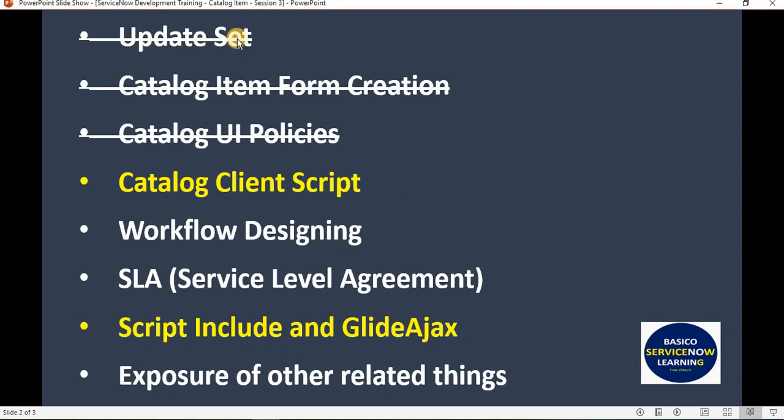We are done with update set, catalog item form creation and catalog UI policies in session 2. So in this video, we are going to cover catalog client script and script including Glide Ajax. Let's see what exact functionality we are going to develop today. So let's move to the ServiceNow Personal Developer instance.